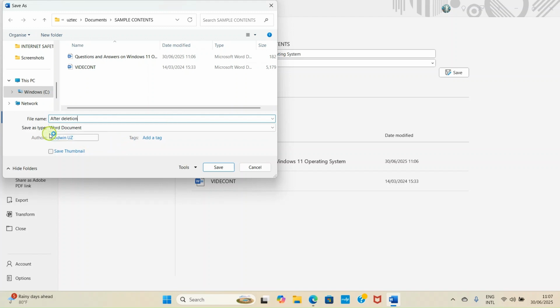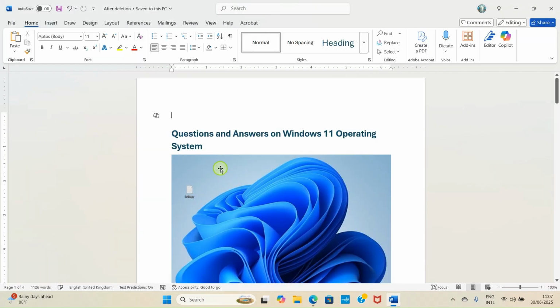Then the next step you need to take is this author section. Godwin Uzi is placed there, but I will click here and delete that. I can replace it with a name of my choice, let's say cat, just cat. Just put in the name of your choice there and click on Save. Click on Save again. So this is now saved with no personal information of yours.